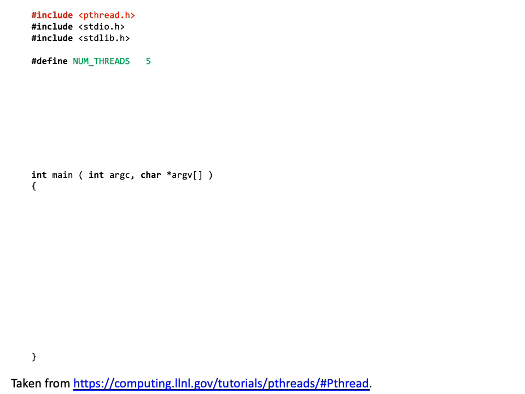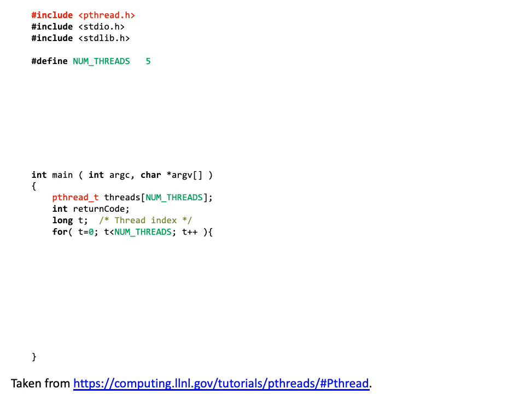In this example, you first #include pthread.h, and the red text here is going to be the commands or the lines that are unique or special to the pthread library. #define NUM_THREADS 5, so we'll have 5 threads, and then we've got our main method. First, we're going to declare an array of threads. This will basically be the addresses of each of the threads, the thread ID numbers, if you will. We'll have a return code and t. T is going to be our counting index.